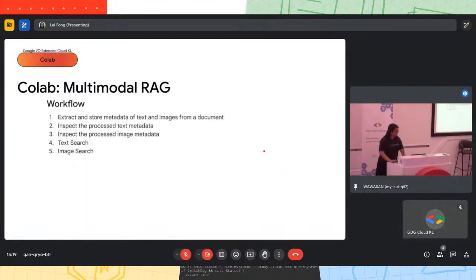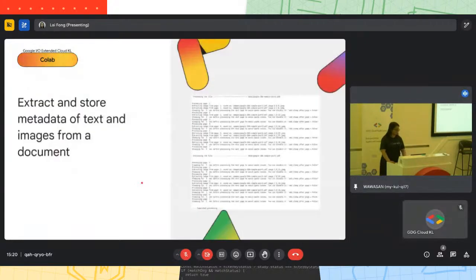So then we want to try a different scenario: extract and store the metadata of text and image from a document, then inspect the processed text metadata and also the image metadata, and do a text search or image search for now. It may be a bit too small, right? So these are the data being extracted out, being processed.